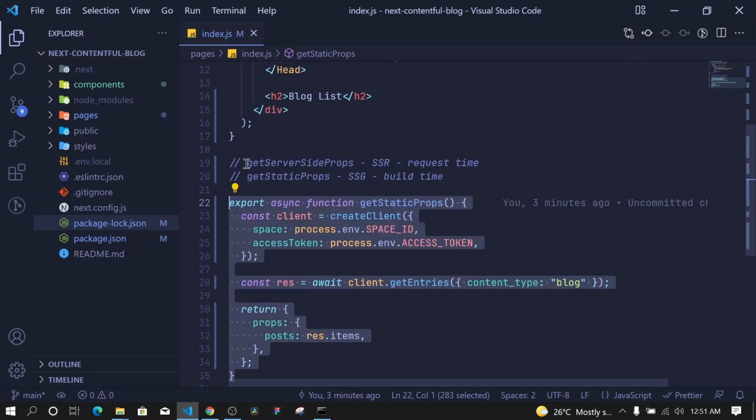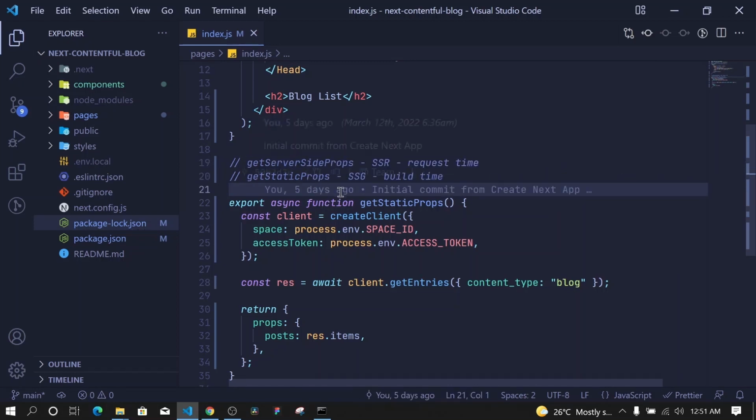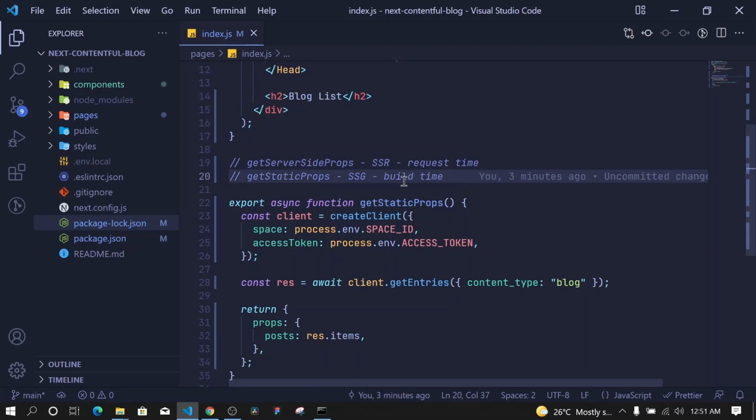And there is also this other function, getServerSideProps, and the main difference is that getStaticProps is used to build the page at build time, and getServerSideProps is used to build the page at request time. So this is good for a bit dynamic data, and then this one is good for less dynamic data like a blog.